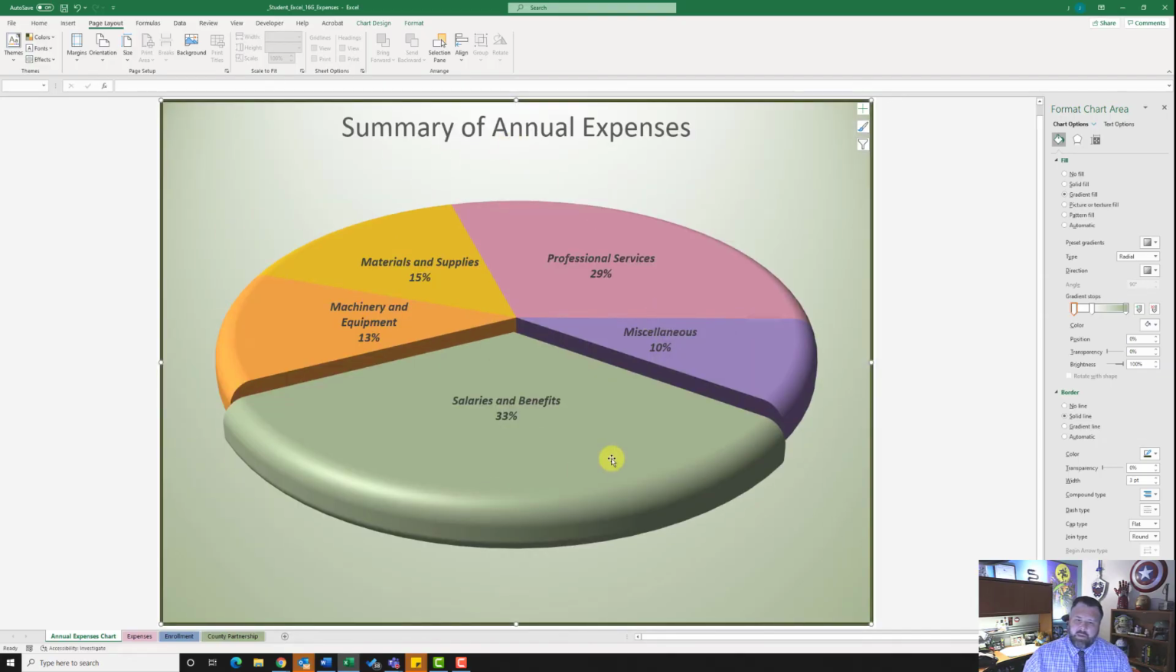We have now made edits to our chart, and it made it look a little bit nicer. We made it a little 3D effect. We've exploded our salary and benefits pie to make it a little bit more prominent. And we've just given it some nice colors and editing done to it. So we're done with this little sidebar here.